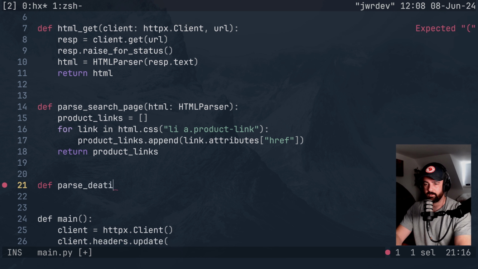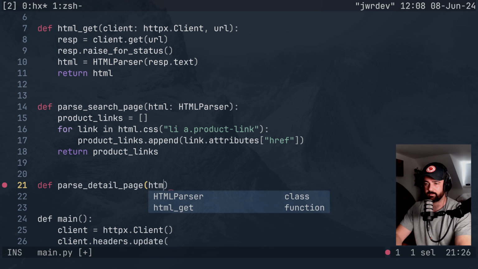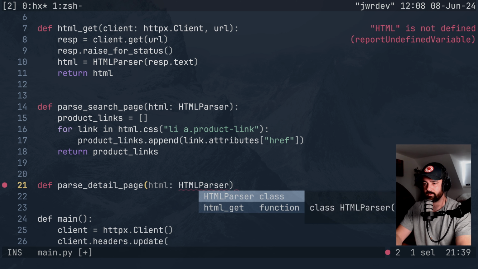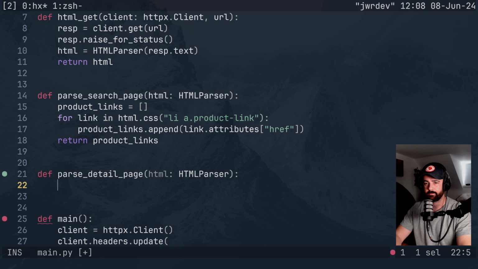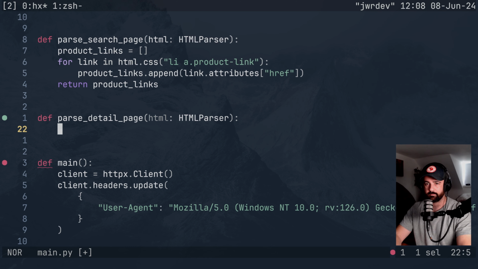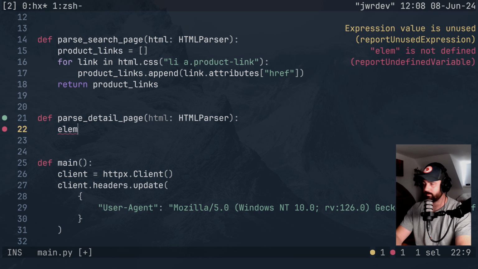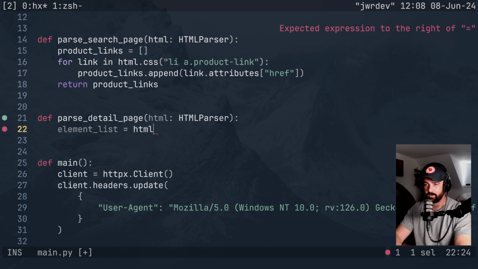So we'll do parse detail page. And again, this is going to take in HTML, which is a type of the HTML parser. And let's put this in the middle of the screen. So we'll say that we want to pull out this script tag here. So we'll call this element list. That'll do html.css. So we find all of them.